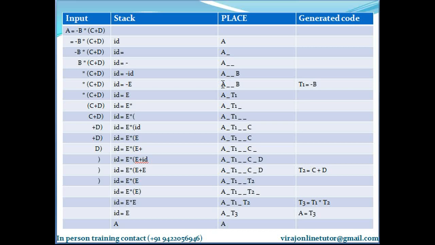Okay. So there were four different characters here, right? A, underscore, underscore and B. Since minus of B was equal to T1, in place of these two characters I wrote T1. Clear?